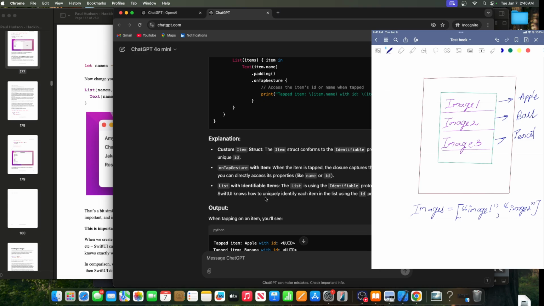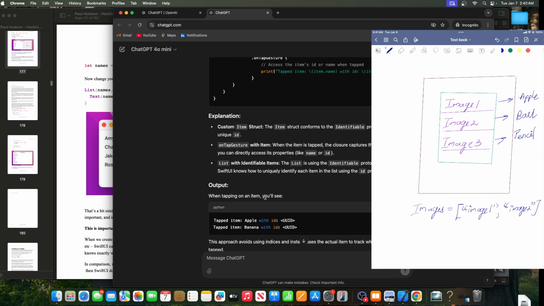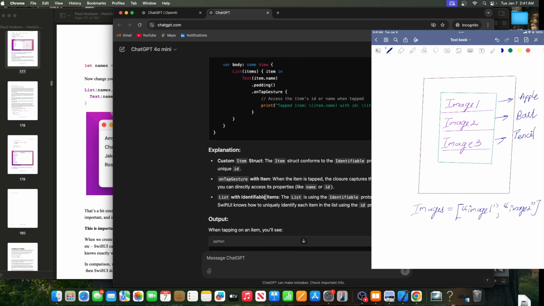Wait, the item struct conforms to Identifiable, which has a unique ID. The onTapGesture closure selects all the item. So onTapGesture is just a closure. So the moment, just the onTapGesture.